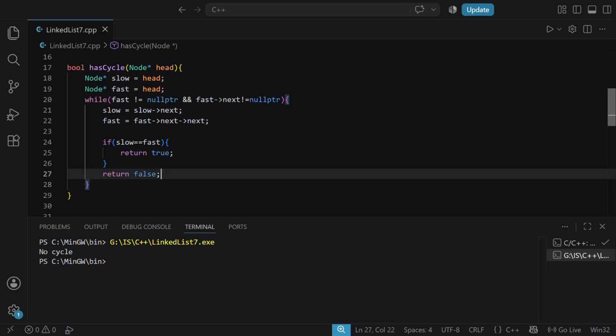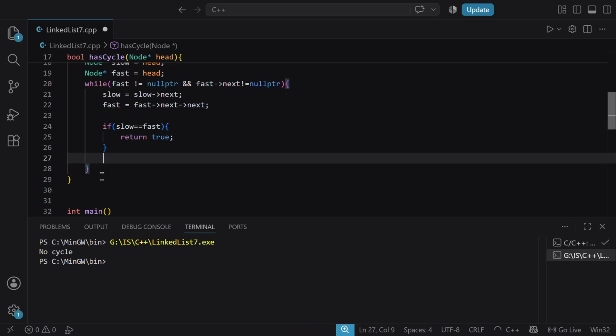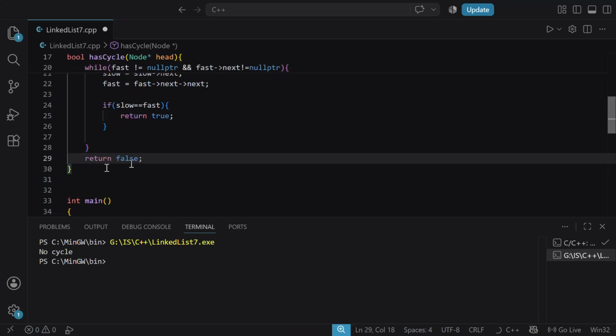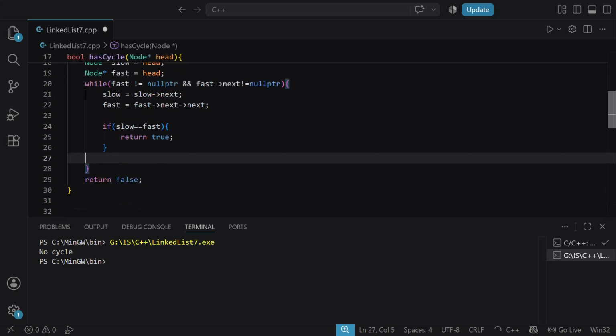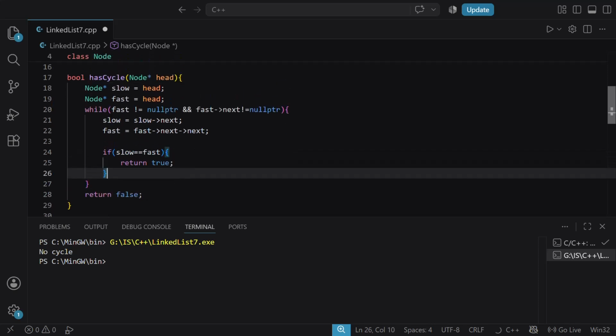Oh, this return false should not be inside the loop. It should be written here. So what was happening is that it was returning false before, and that's why it was giving the wrong answer. So now let us see this. Yeah, so now it is fine, cycle detected.